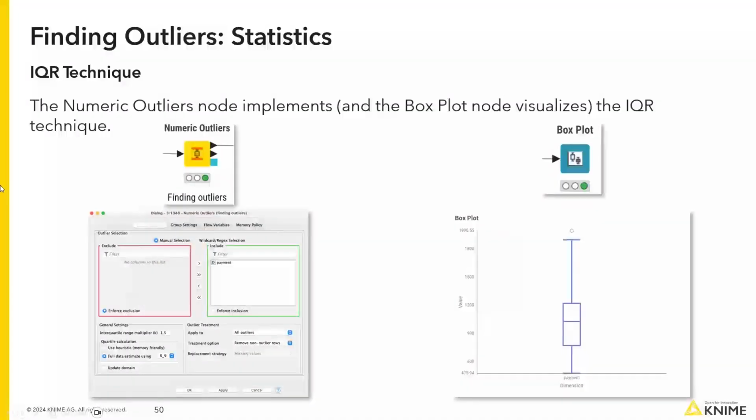In KNIME Analytics Platform, you can calculate it by using the Numeric Outliers node. And here you would need to provide the column in which you want to find the outliers, the parameter k, and also, since we want to detect outliers, you would need to decide what you want to do with outliers. And in this case, you would need to remove the non-outlier rows. And another node that can help you visualize the same thing is the Box Plot.